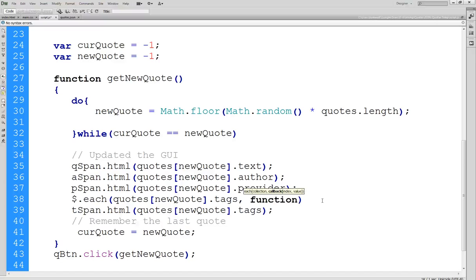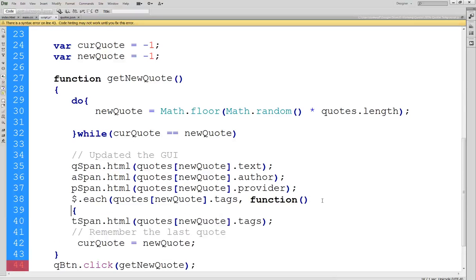Function, and then we need a function body here. I like to put that down there. And then tspan HTML. Now this is a problem. The jQuery syntax, because it uses this assignment mechanism, I really want to just be able to add to what's there.